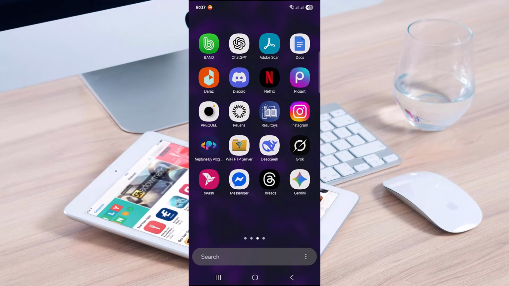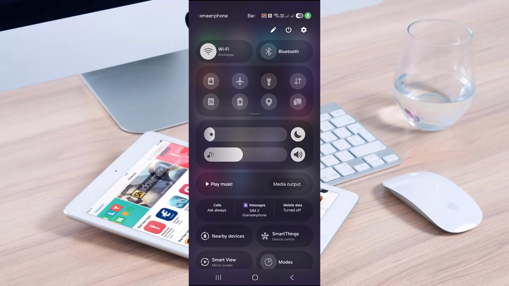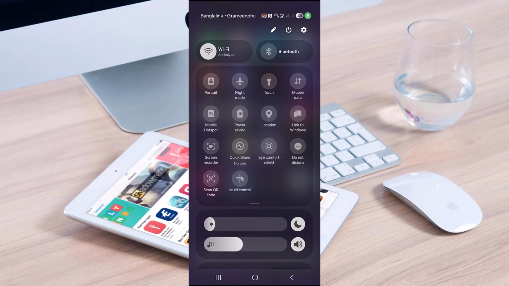And last but not the least, you can try is to see if your network connection is steady. If your Wi-Fi is not steady, then just move to your mobile network or mobile data.